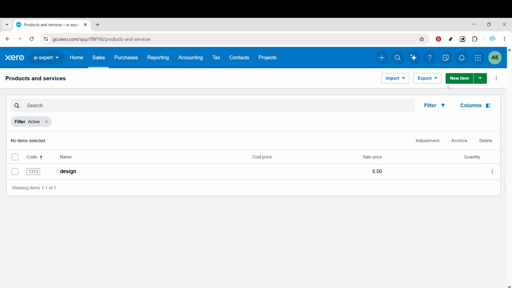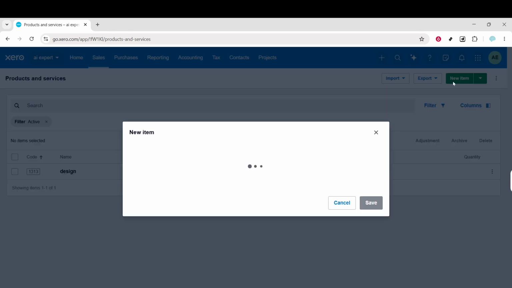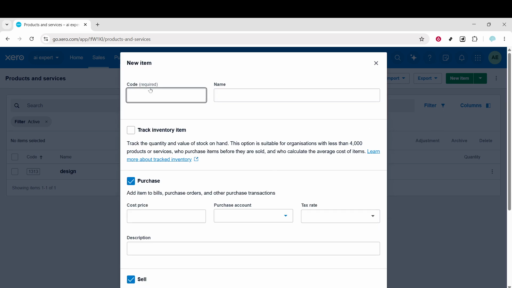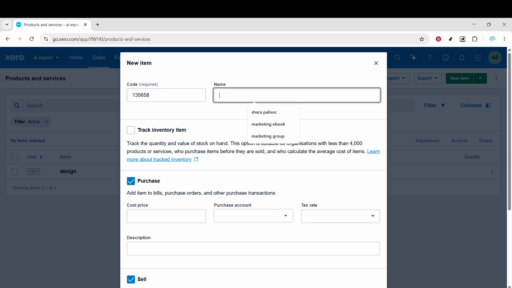Start with the item code. This is a short, unique identifier, like a SKU or shorthand, that makes searching quick and prevents mix-ups. Keep it simple and consistent, using a pattern that makes sense for your business. Add the product or service name. This is the label your team and your customers will see, so keep it clear and recognizable.